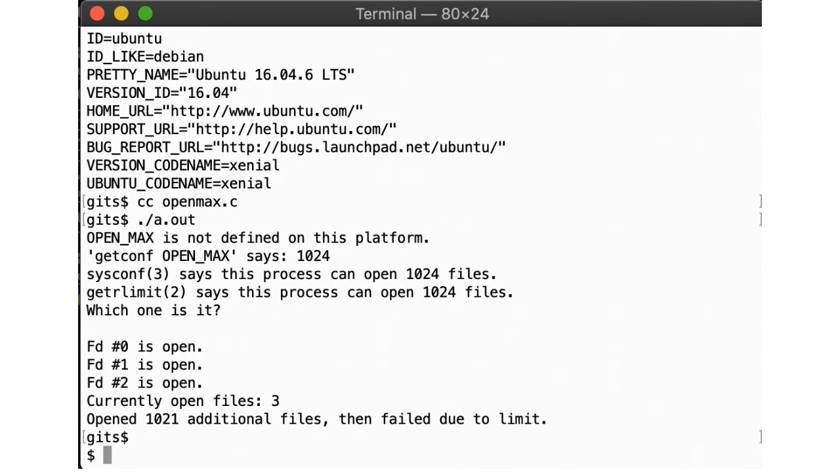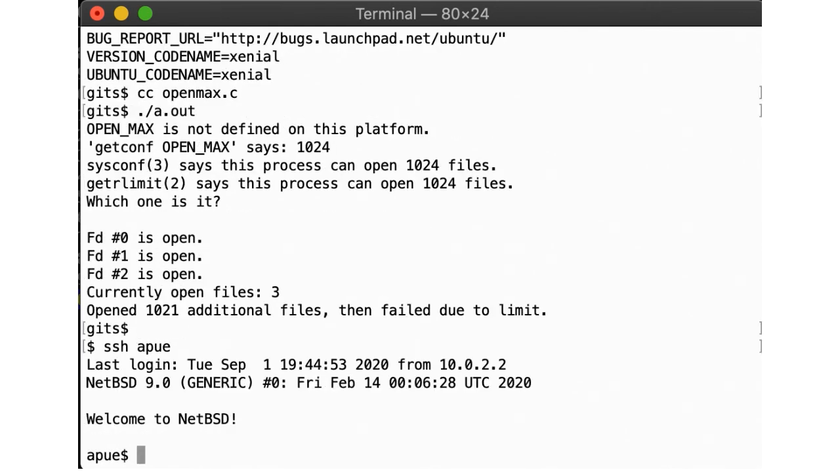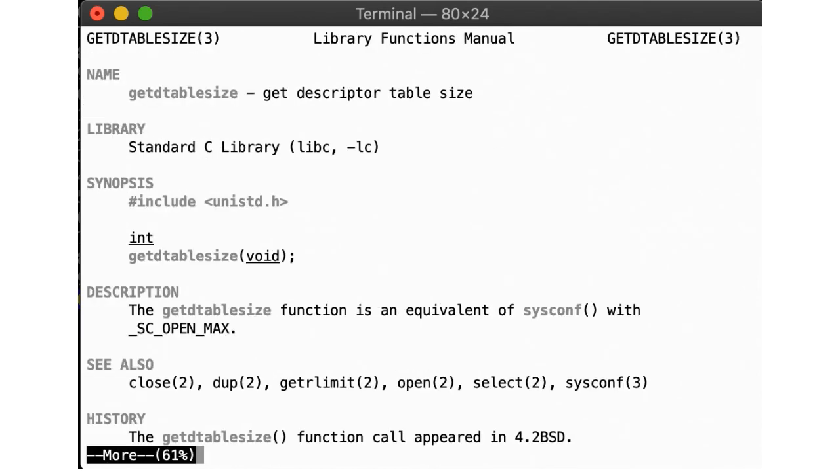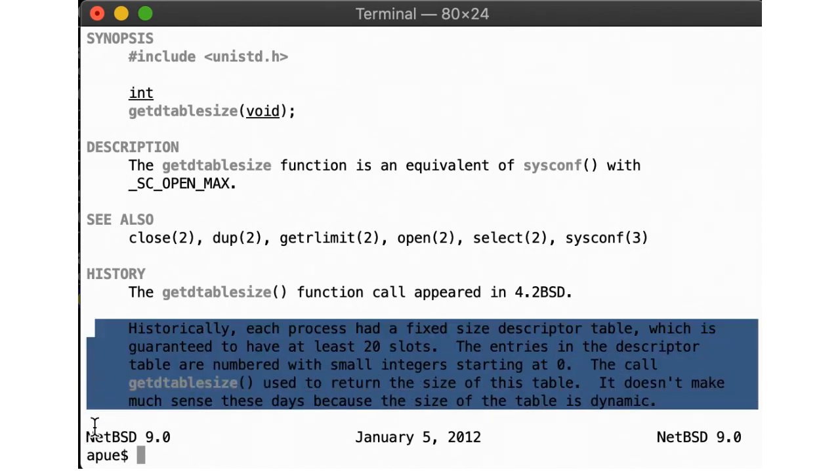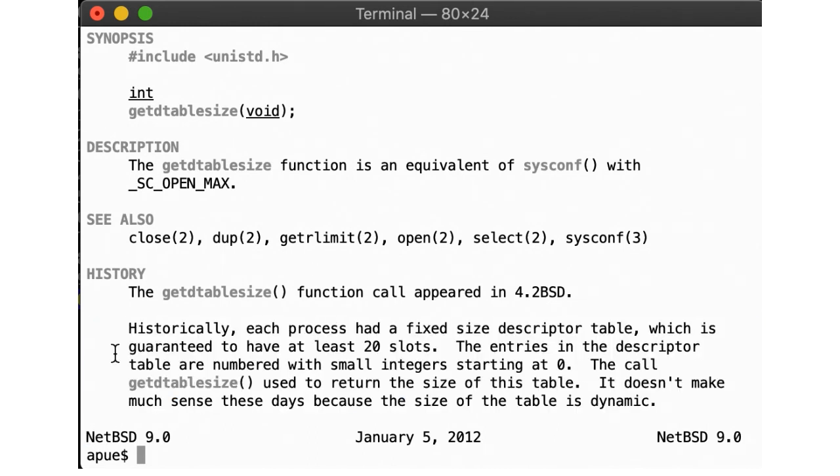Okay, so let's go back to our reference VM one more time. And let's look at the getdtablesize manual page. The history section of the manual page includes this information. Historically, each process had a fixed size descriptor table, and getdtablesize would return that fixed value. But since the table is dynamic nowadays, this doesn't make much sense.